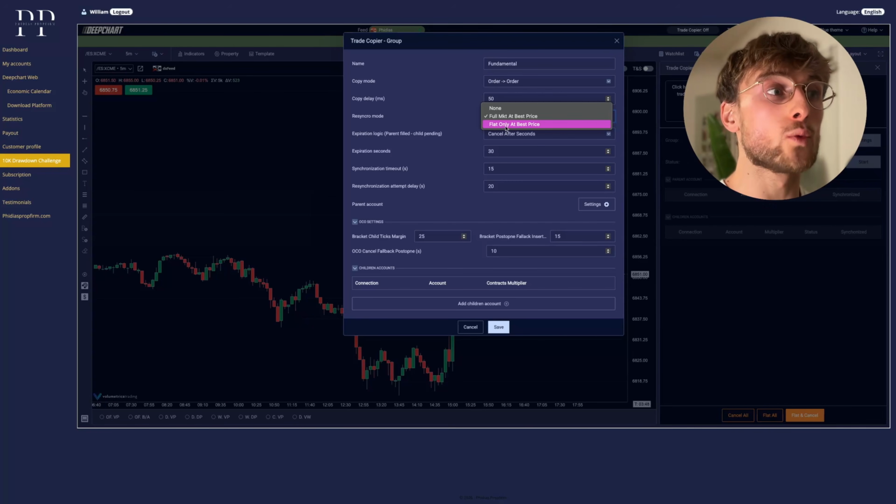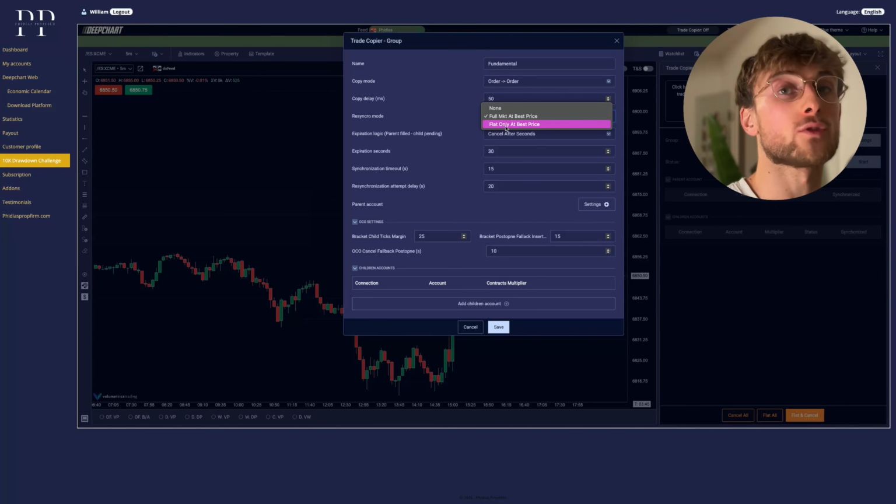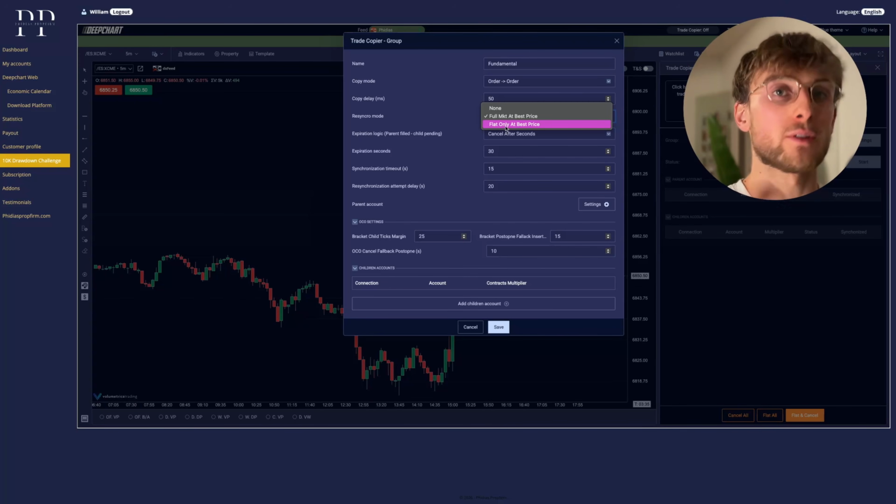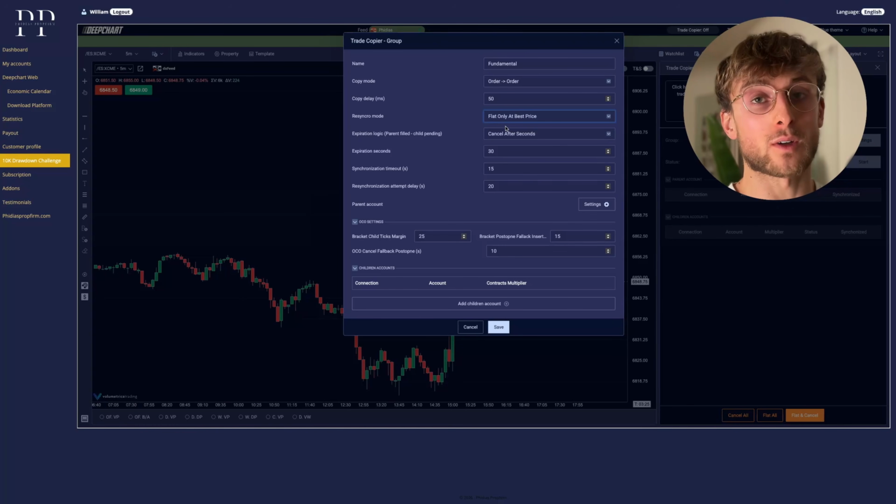So it's a good way to make sure maybe you just want to have your position flat as a security, but you don't want to open a position if it's synced again after 30 seconds. You might not want to open the position on the children account. So the safest way is to select the flat only, which is what we are going to use.